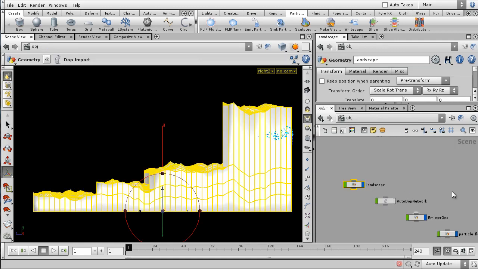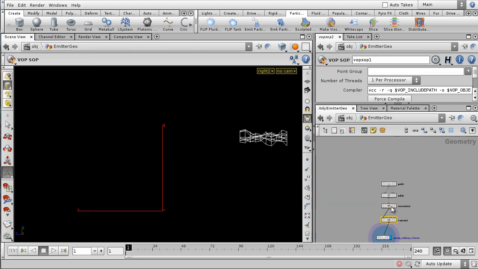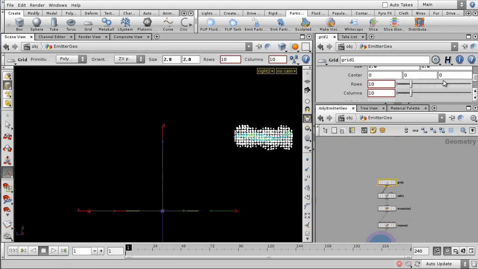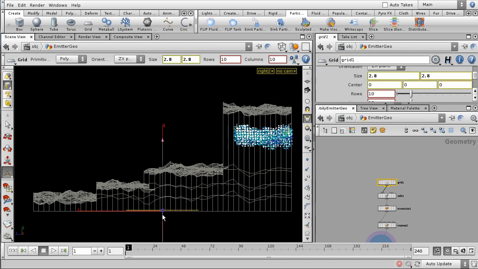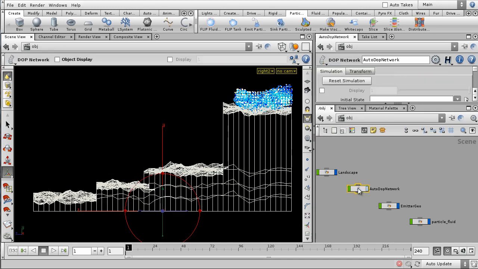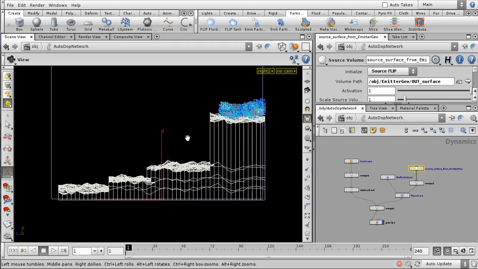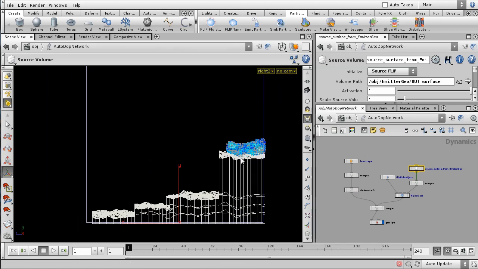Then go up to object level, select our emitter geo, dive inside, and on the grid, if we just change the center, in fact let's just ghost other objects again, and then just move this up so it sits on top of the waterfall again. Now if we go to object level and back down inside of DOPs, you can see that everything is updated fine, which is the great advantage of Houdini.